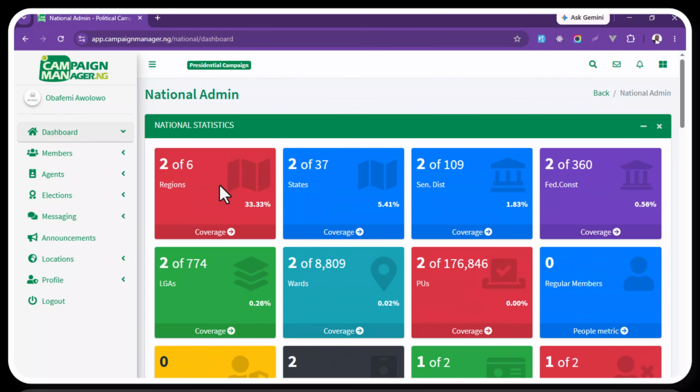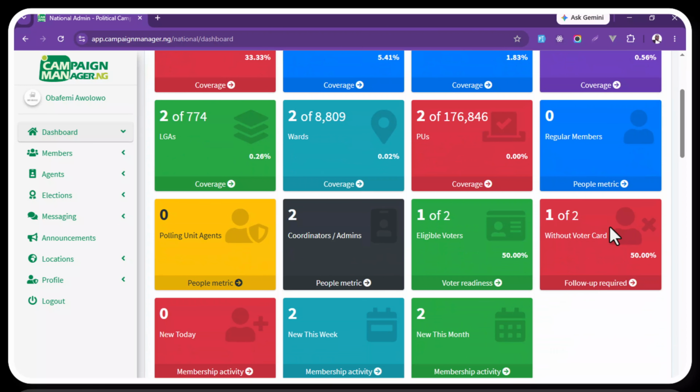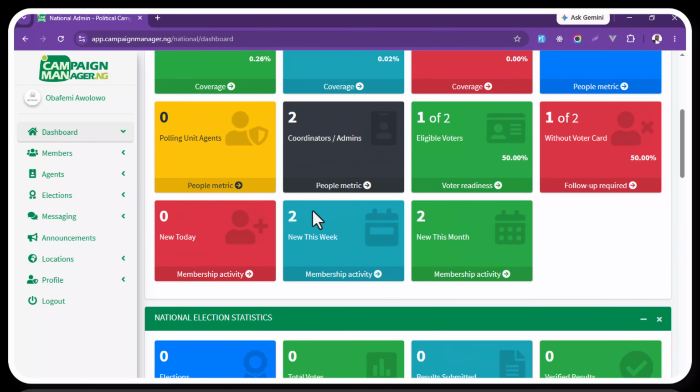We only have two people on the system currently, and the super admin makes it three. But remember, the super admin is invisible in the system, so you cannot see the super admin in the members count. The two people we have are both coordinators, and so that's the end of this video.